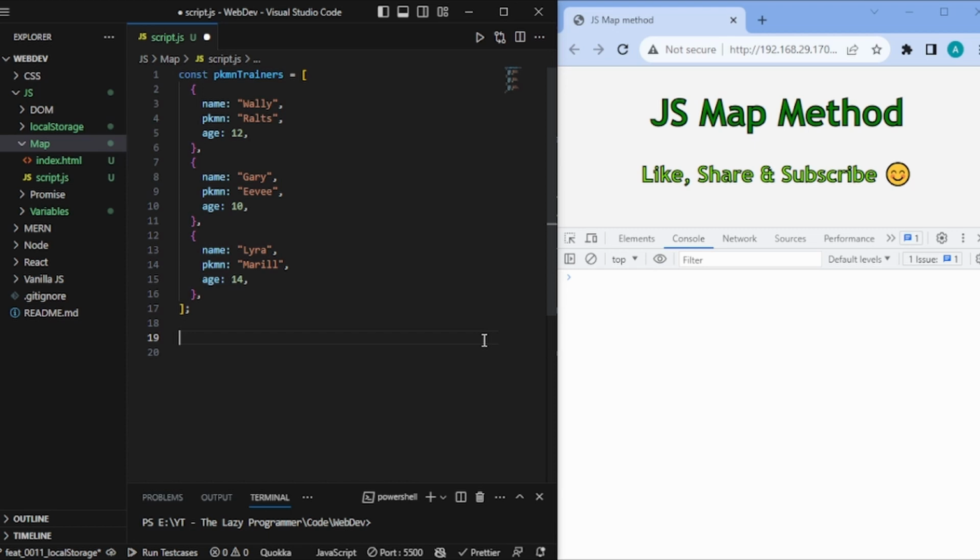Hello folks, in this video we will discuss one of the most important methods in JavaScript, the map method, which is widely used in JavaScript and mostly used in React.